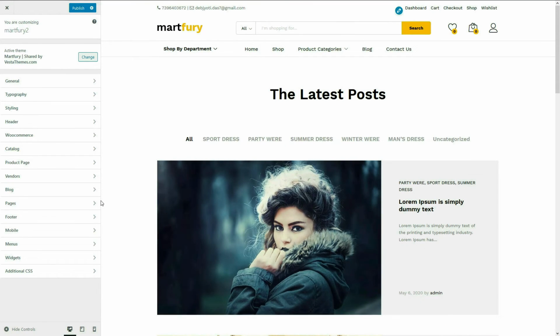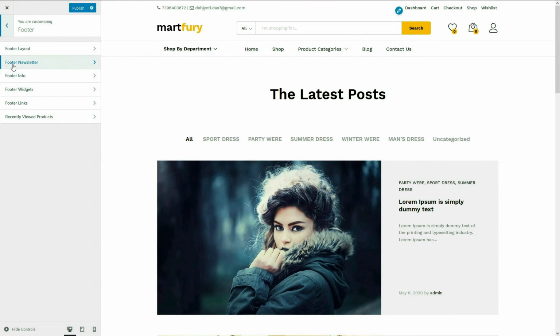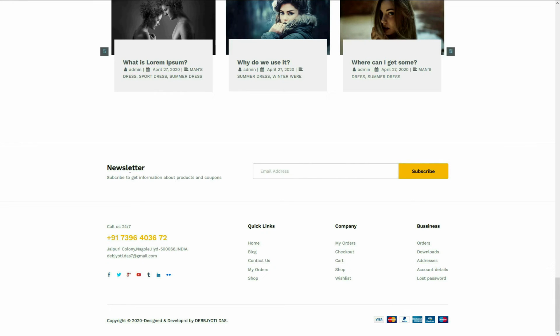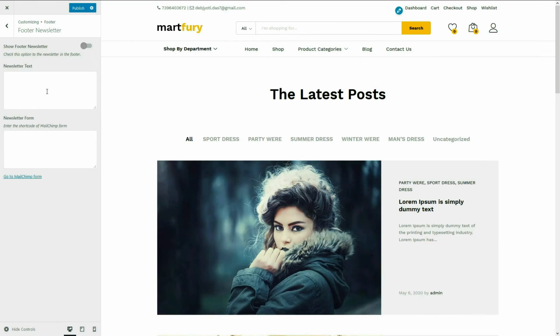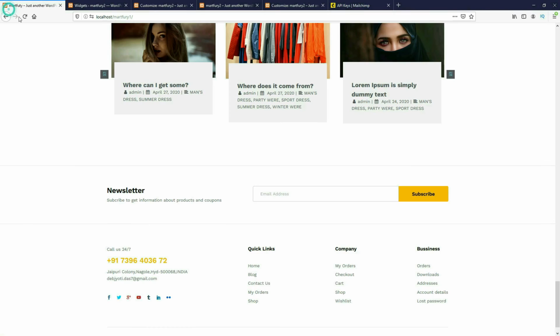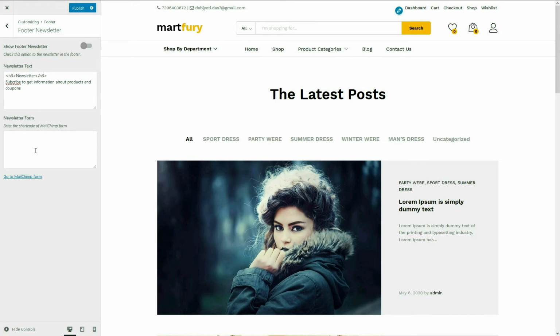Come back to the footer area. Here you can see the footer newsletters. Click on this. It's asking for the newsletter text, meaning this text actually, this newsletter, and this one you have to copy. So I need this. The newsletter should be in H3, meaning header 3 tag, and after that this text in normal. After that it's asking for the newsletter form.